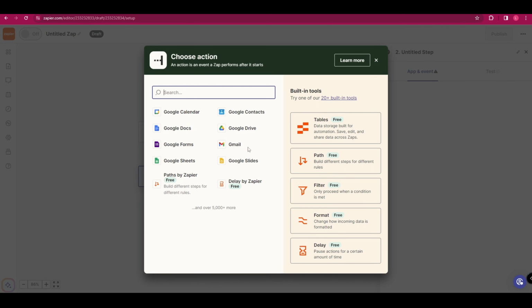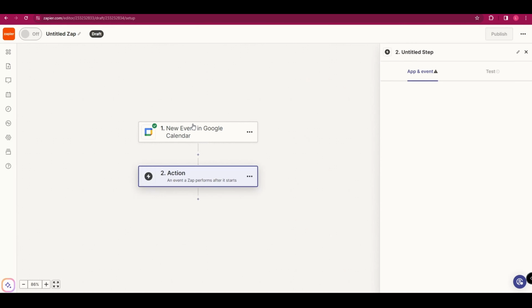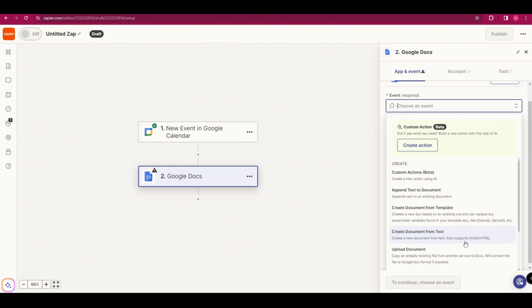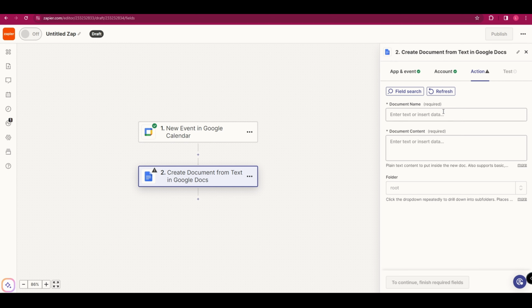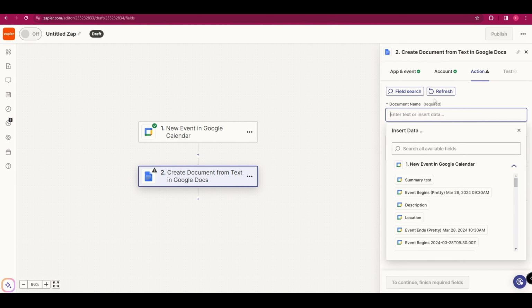And we could either add another app here, or we could use one of the built-in tools. So in the previous one, we had a filter, but let's just go straight to a Google Doc. And let's say we want the text from the calendar to be made into a document. So let's create document from text. Already got our Google Docs connected. So let's take a look at the action. So firstly, we're going to name the document. So we'll set the name of the document the same as the summary of the calendar, which is currently just test.